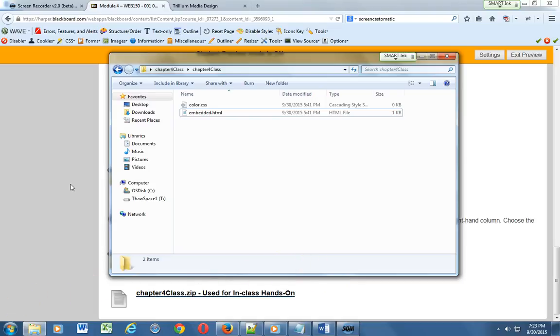All right, now that you have your Chapter 4 Class folder open with the two files, in this example we're only going to be working with the embedded file, and we're going to give Notepad one last try before we get rid of Notepad for something better, one of the code editors. So please open up embedded.html in Notepad, or if you're using another device, TextEdit, please.